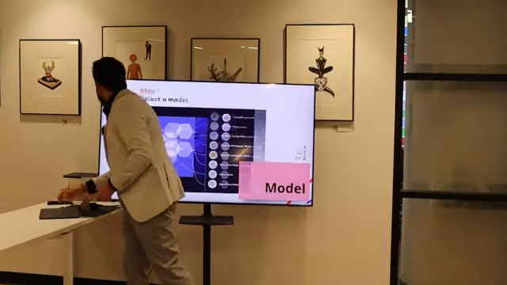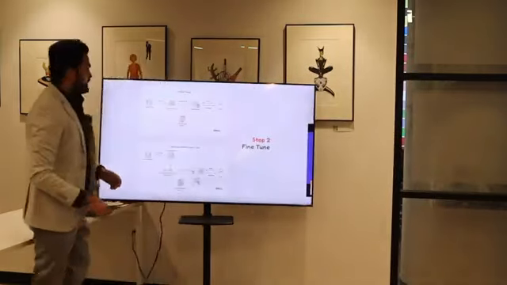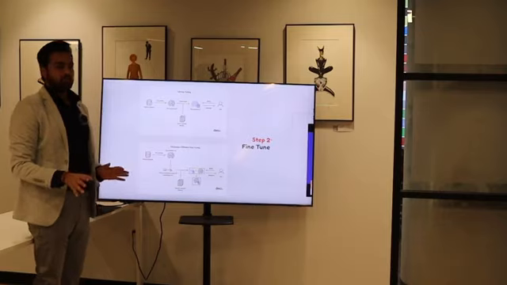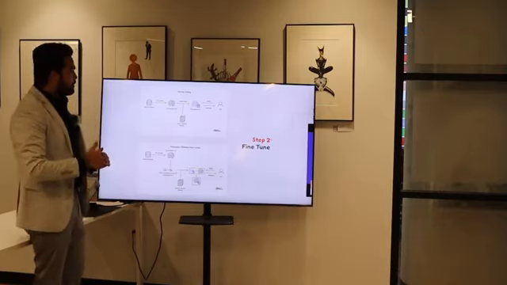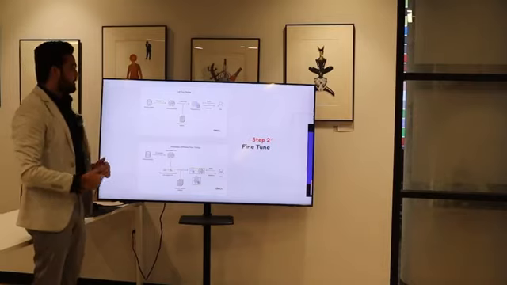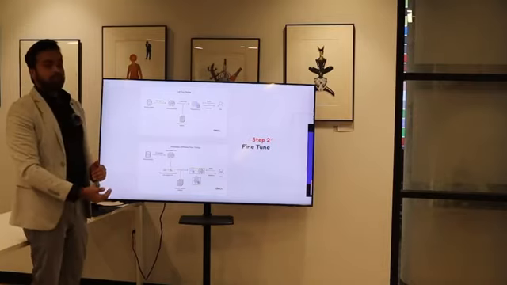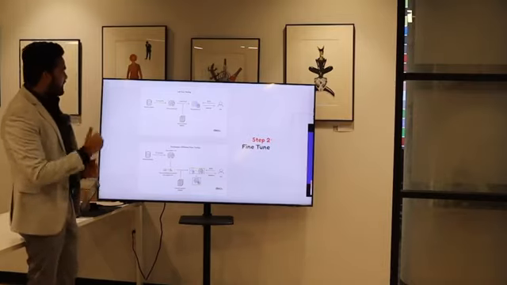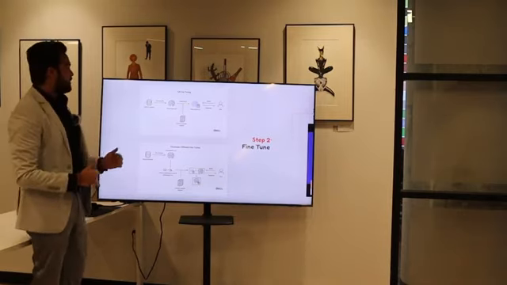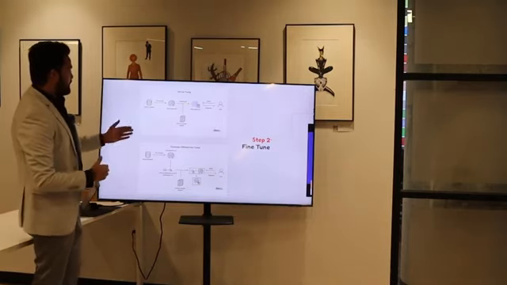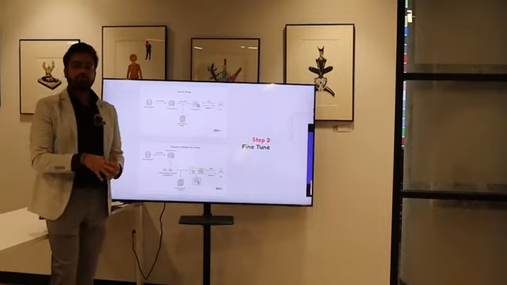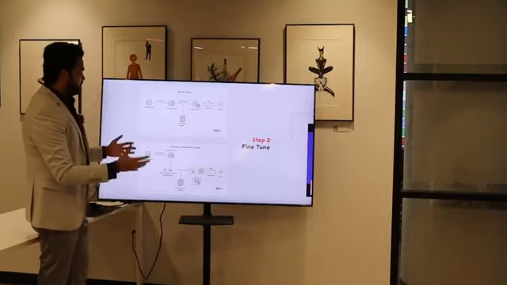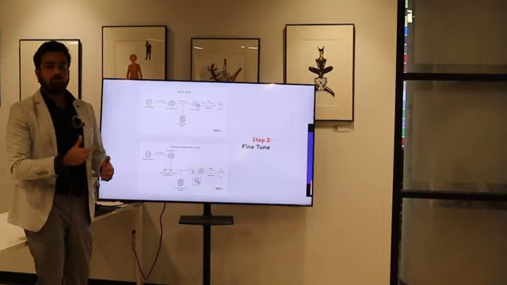Once you have chosen the model of your choice, step 2, and this is an optional step, you can completely use the model out of the box as it is. But just to improve the performance a little bit, you can go ahead and fine-tune it. Fine-tuning also has two different types: one is called full fine-tuning, and the second one is parameter-efficient fine-tuning. I'm not going to go too deep into the technical architecture, but just to let you know how this works.